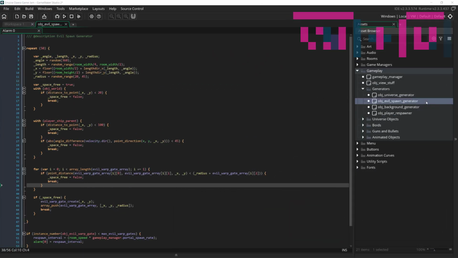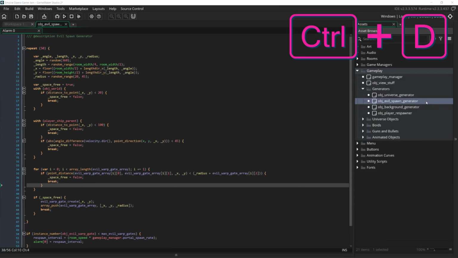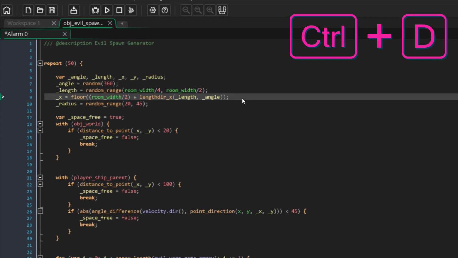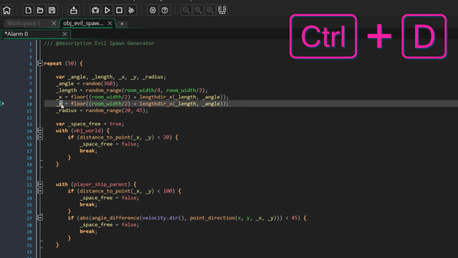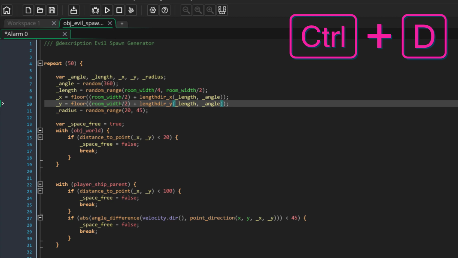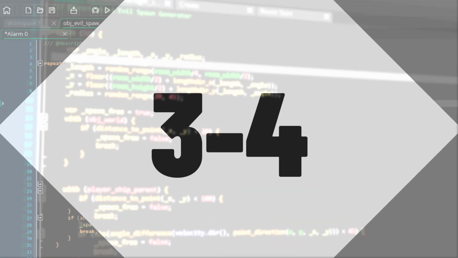The next one is Control D. It duplicates the selection. It works in a couple different places in GameMaker. You can use it on assets, but you can also use it on code. Want to duplicate a line of code? Control D. I use it most for single lines of code, but it does work on whole sections as well. This keyboard shortcut also works in most other code editors. Sadly, it does not work in Word or Google Docs.